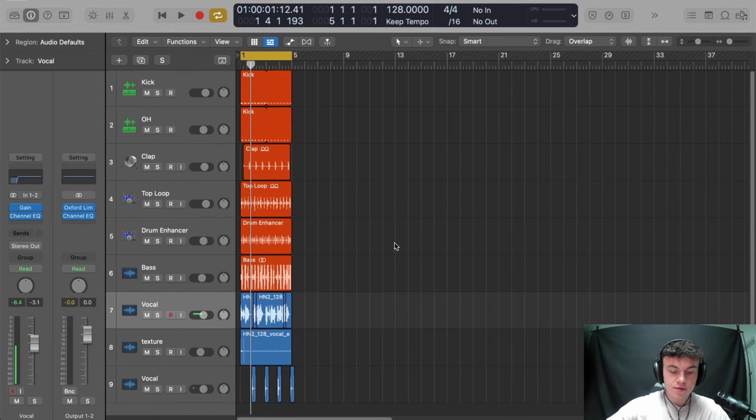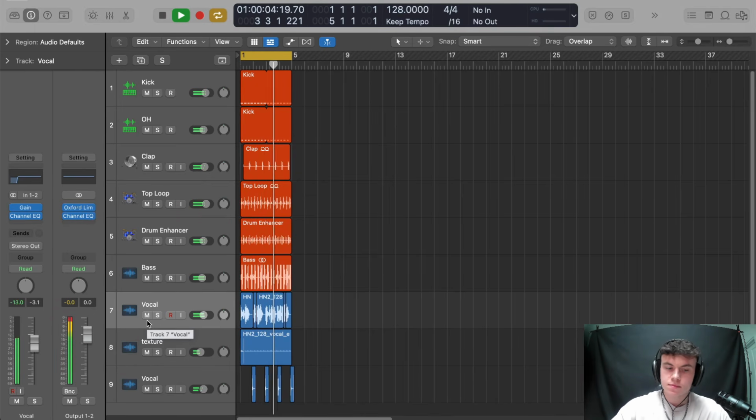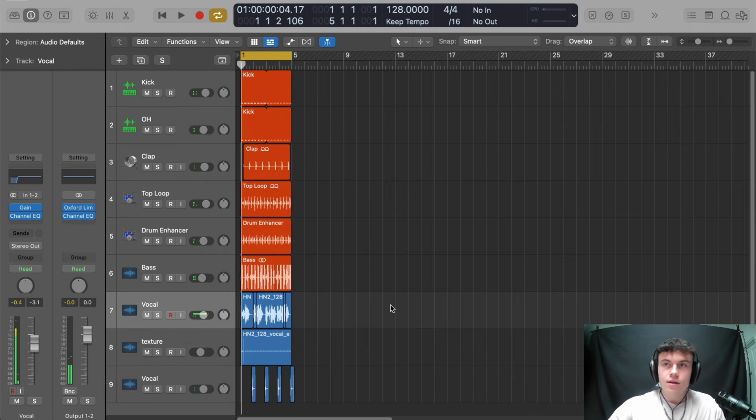If we just listen through to it once more. Cool. So that is completely original to us. No one else can copy that. And obviously the great thing about doing it like this is everything's going to be in key. So the stab will be in key to your vocal and your bass, and also the texture because it has come from the vocal.